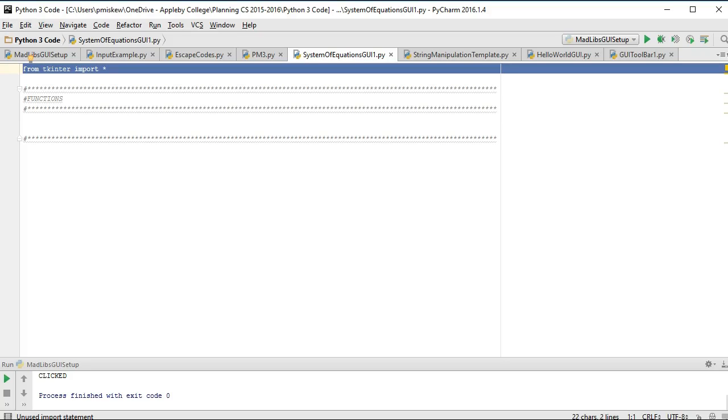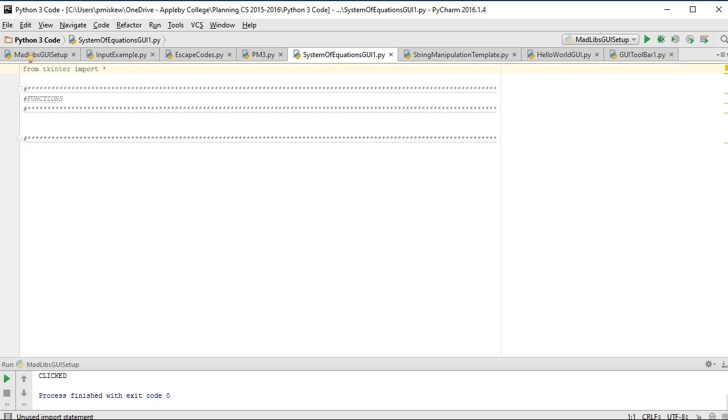Hello, in this video we are going to get our main window set up to do our system of equations calculator. I've done a couple things before we start this video. The first thing I did was I imported from tkinter all the functions, because that is where all the code is located that allows us to do this easy GUI work.